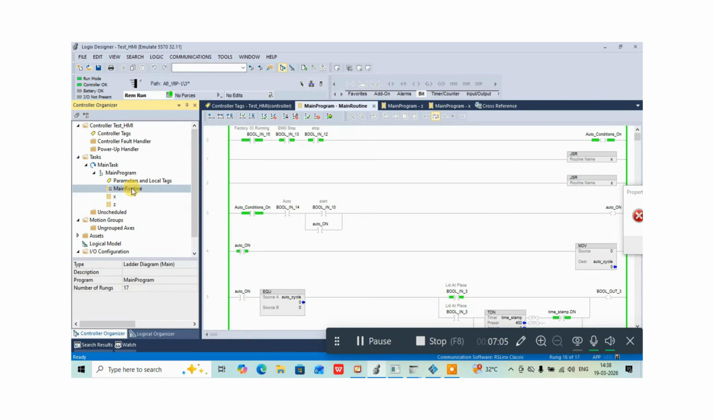See, I created three routines here: main routine, X routine, Z routine. Actually these routines are not required, but for checking purposes, why the x-axis is not moving, why the z-axis is not moving, we can easily find out. If it moves, why it is moving, is it required or not. For that purpose I created the three routines here. So first of all we go to the main routine.